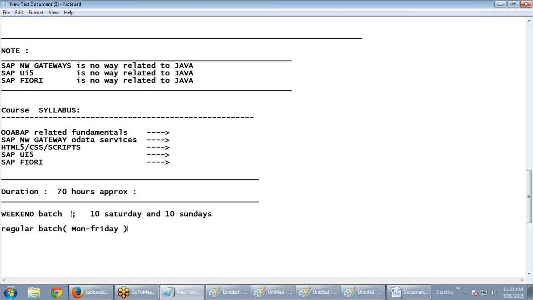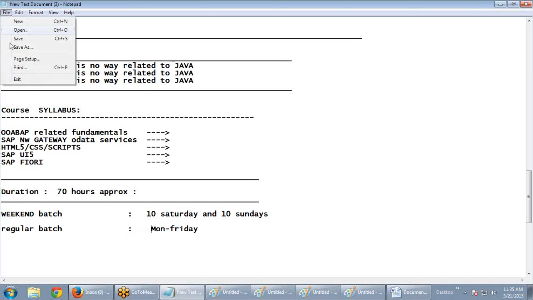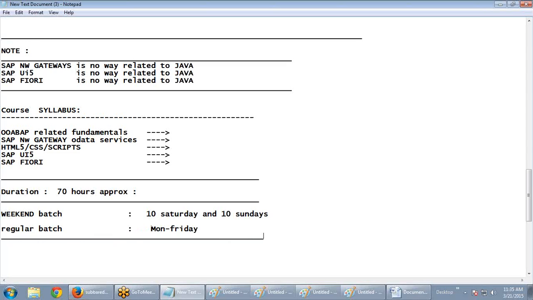The duration will be same, course content will be same, the explanation will be same, everything will be same, but the classes will happen Monday to Friday for regular batches. For weekend batches, it will be only on Saturdays and Sundays. But the duration will be same, 70 hours. So please notice that. This gives some clarity.